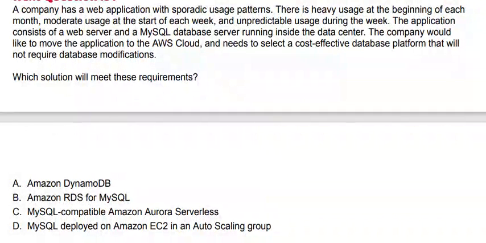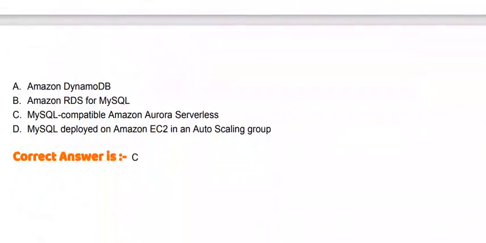Option A. Amazon DynamoDB. Option B. Amazon RDS for MySQL. Option C. MySQL compatible Amazon Aurora Serverless. And option D. MySQL deployed on Amazon EC2 in an auto-scaling group. And the correct answer is option C.